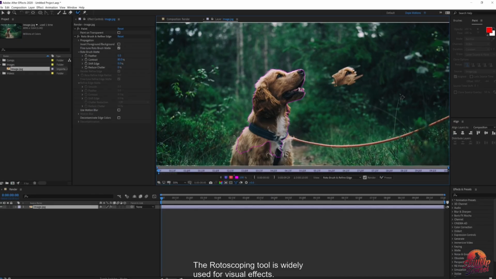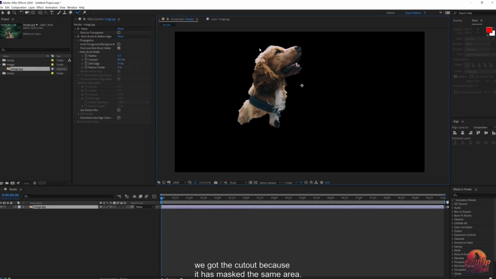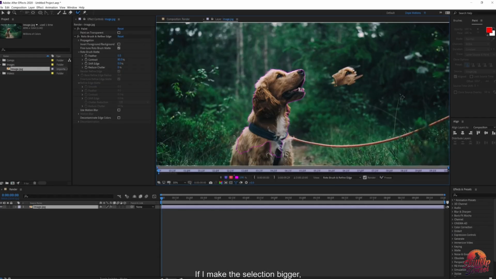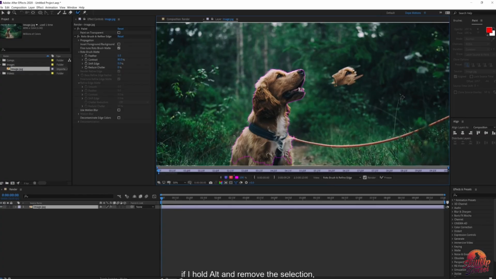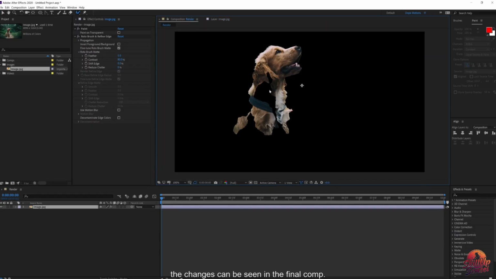Rotoscoping is widely used in visual effects, and all the properties of this tool can be seen in the Effects and Controls panel here. So after making this selection with the Roto brush, we get this cut out because it has masked that much area. Again, if I expand the selection like this, we will see those changes in the final composition. If I erase something here and hold Alt while removing parts of the selection like this, the difference or change will be visible here in the final comp.